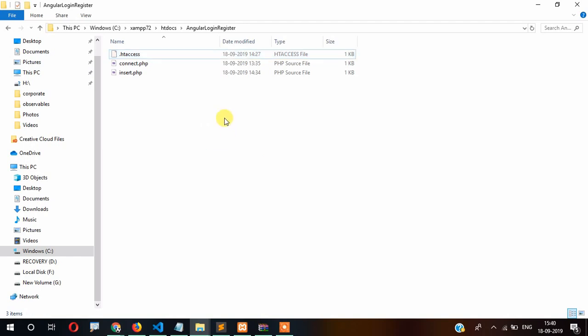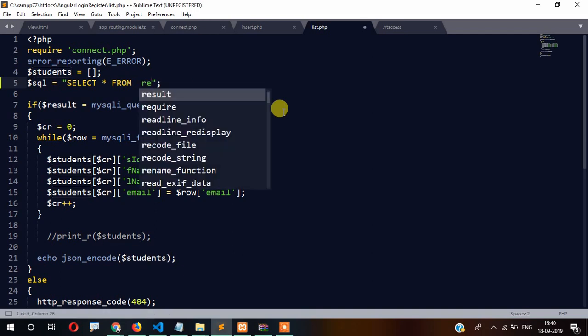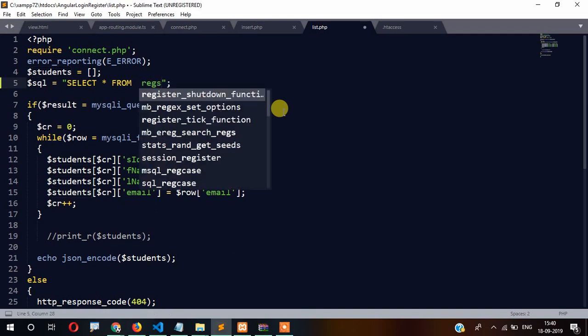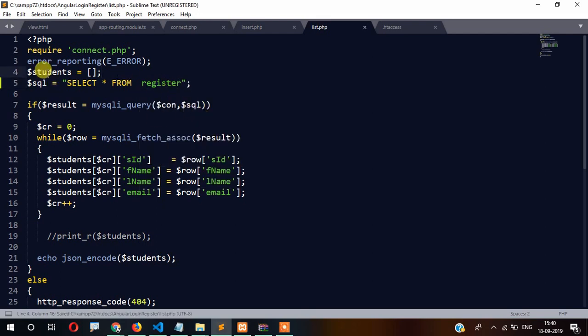Now let's come to the API here in the gem folder and list.php. Let's open this file which I have already created in another project. So just rename it, because most of the things are similar. Rather than writing a long code, I'm just copy pasting it. So the table name is register.